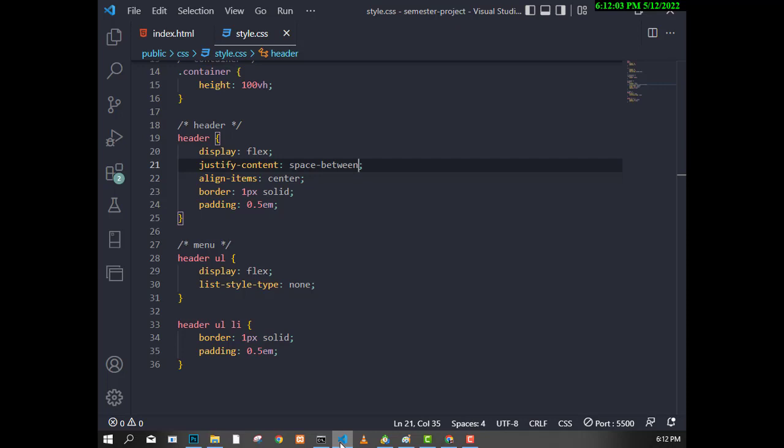It said it should display flex. It means it should be flexible. How do you get it? It should be able to adjust itself without specifying widths or something. And then justify content space between. It means the content inside, you should make sure there's space between it. If you say space evenly, it means the spaces should be equal. How do you get it?